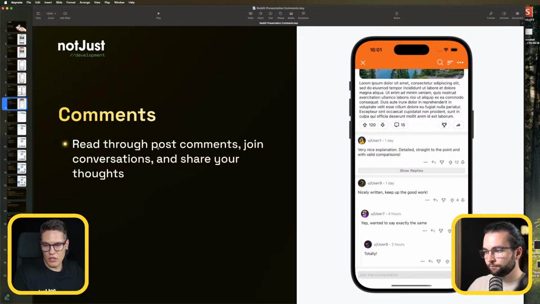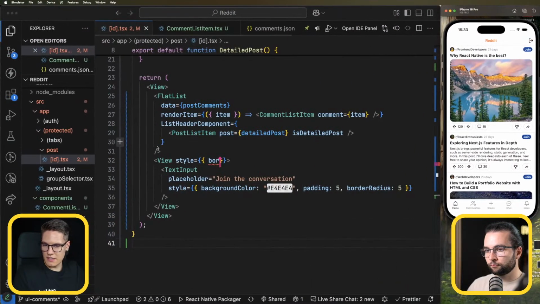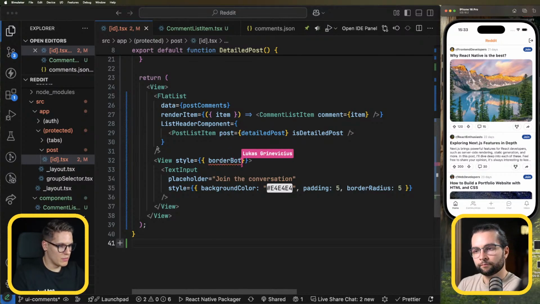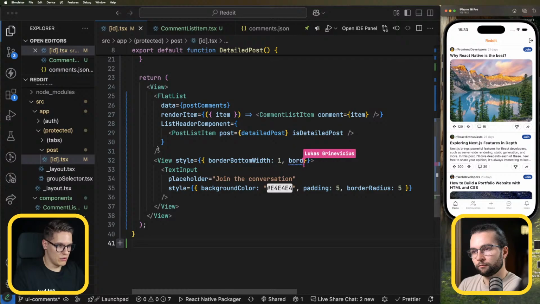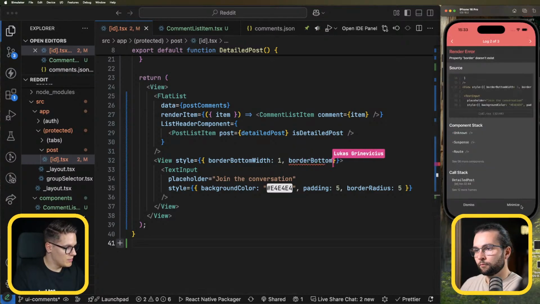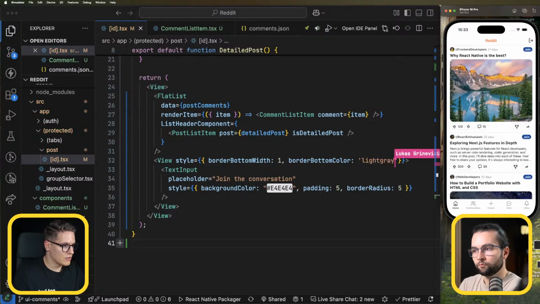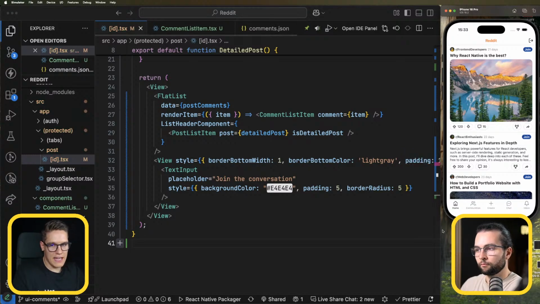Yes, exactly. So let's go here to the code and let's add some styles. First of all, border bottom width. So let's make it a bit bigger. Let's make it 1. We will also need to now define the color of the border. Bottom color will be, let's say, light gray. Now we will also need to add some padding around everything, and let's make it 10.